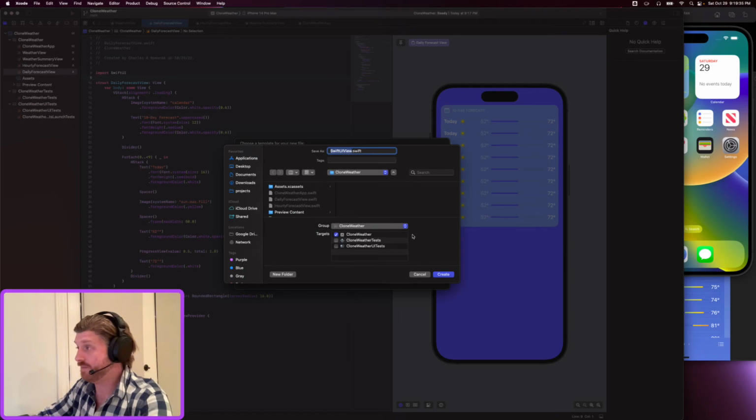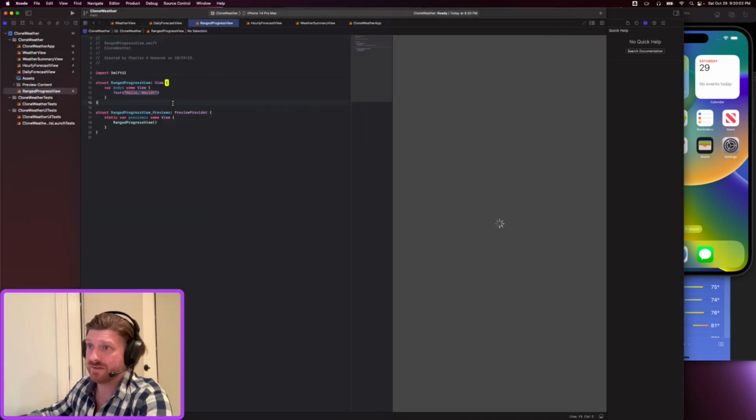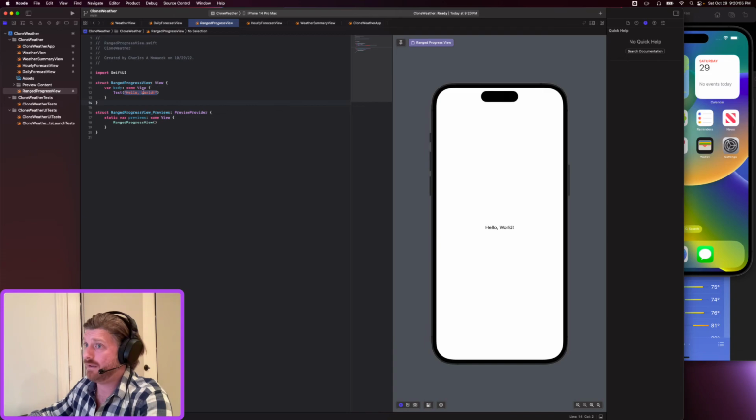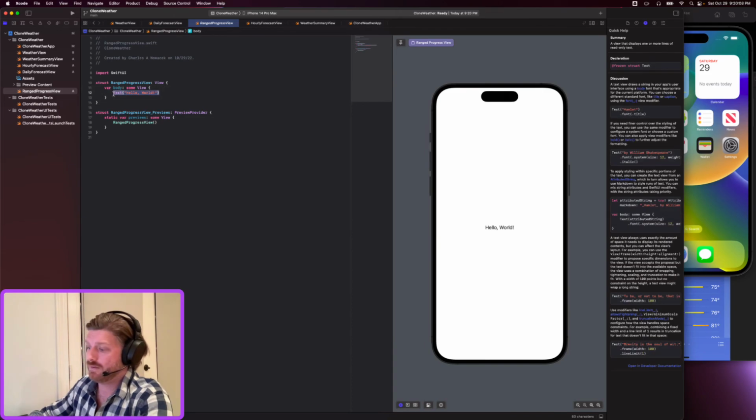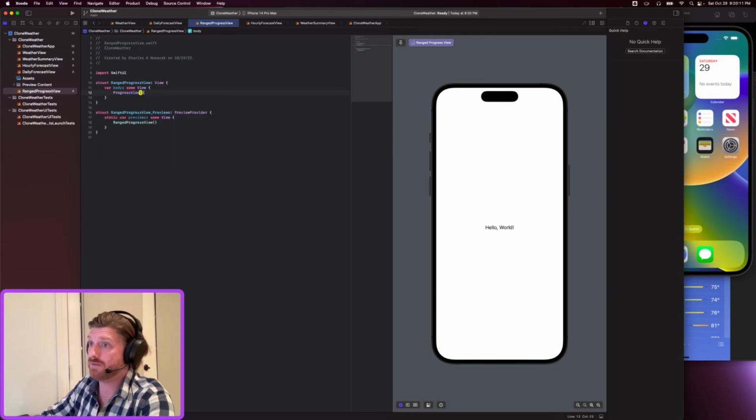And that might be a good place to call it, actually. I think I've been streaming for about an hour, and I'm a little tired. But in the meantime, let's call this ranged progress view. Excuse me.